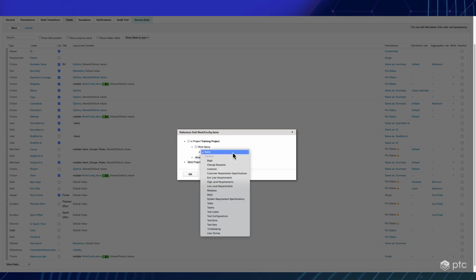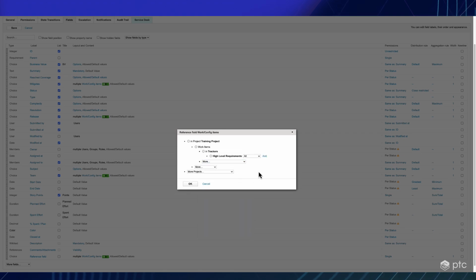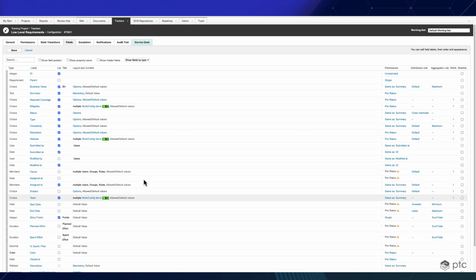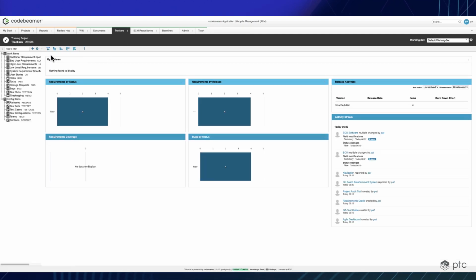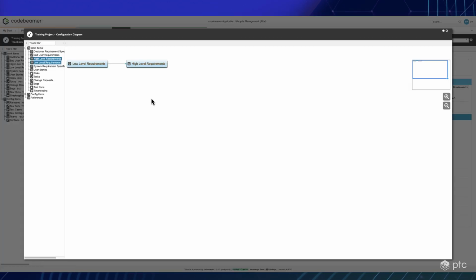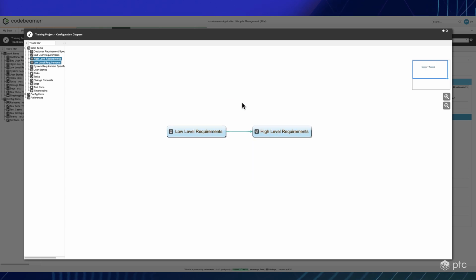After selecting work items, we can define a specific tracker. In our case, it's going to be the high-level requirements. And you can further refine that only specific work items within specific statuses can be selected for the purposes of the reference. Let's leave it on all now and click OK. Save it. And let's go back to our tracker list and open our configuration diagram. Now, with the help of this reference field, we have established traceability between these two trackers. As visible, the low-level requirements are below in the reference hierarchy compared to the high-level requirements.